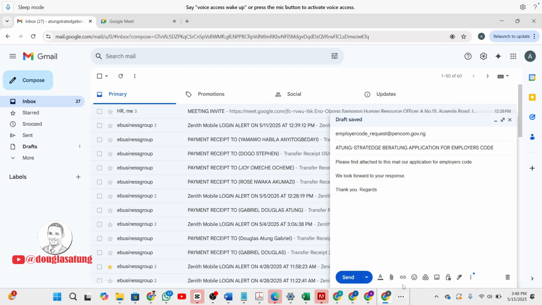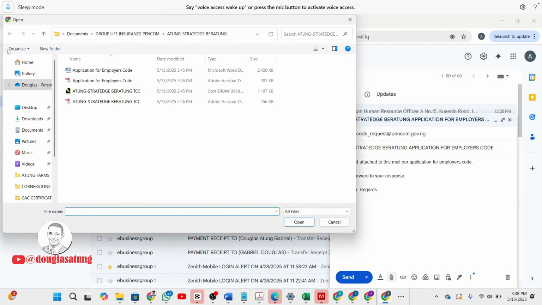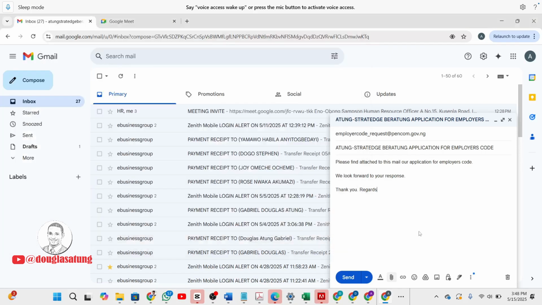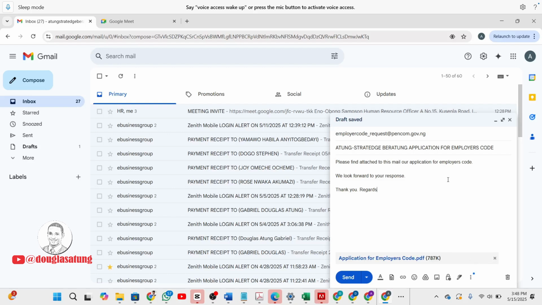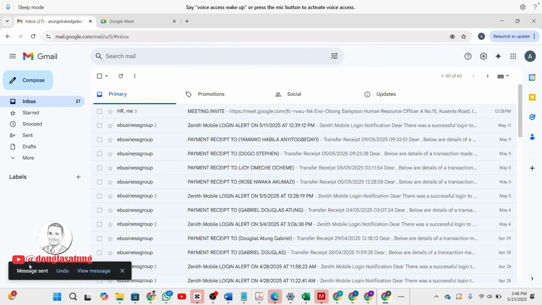To attach your document, you come to this section here that you are seeing circled. After you click it, you find the location of that document and make sure you save the document with a name that you are definitely going to remember. After you select the document, you click open. It will load, and once it shows you that this document is ready for sending, as you see now it's indicating blue, which means it's good to go, you just click send. So you have sent your document, your application is successful.